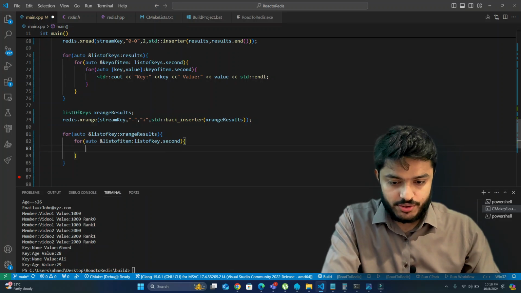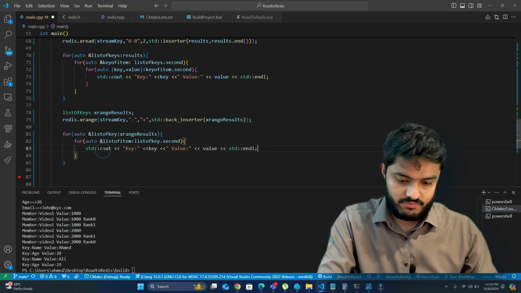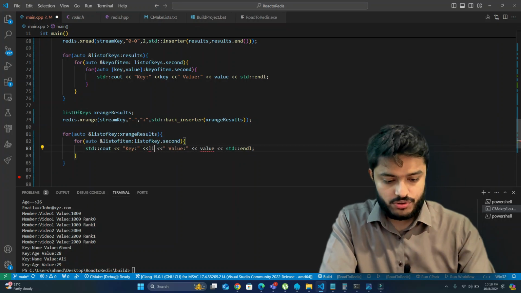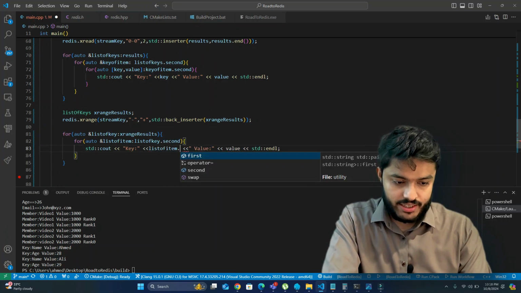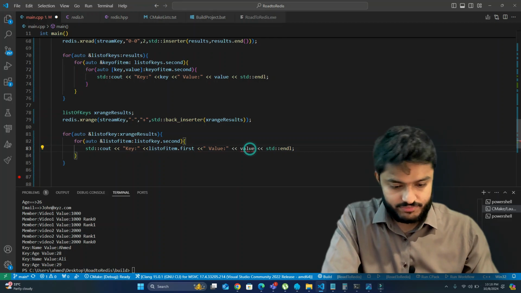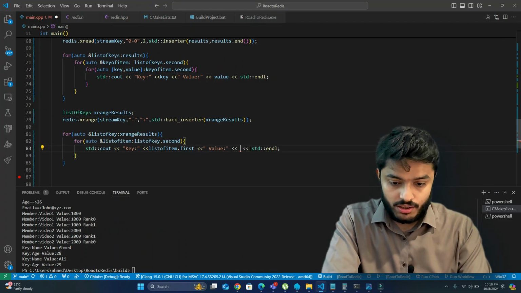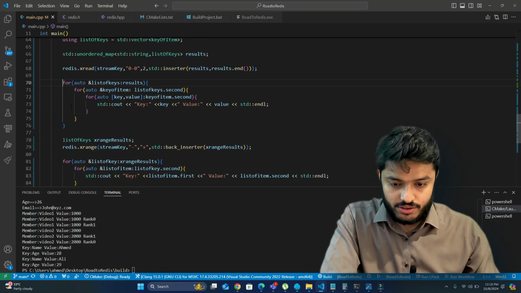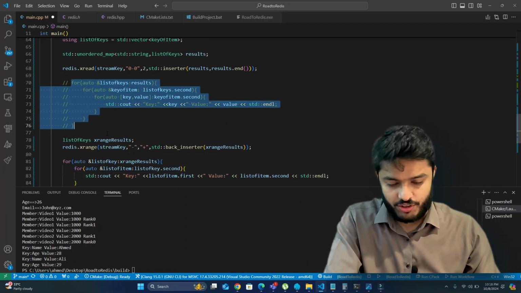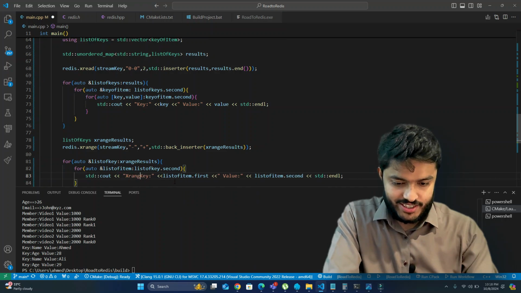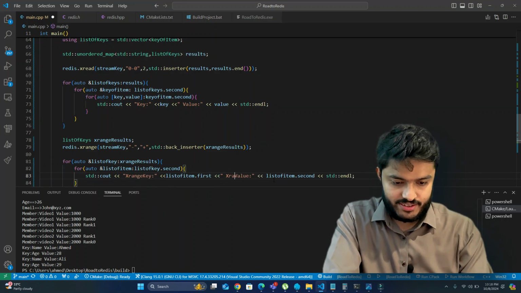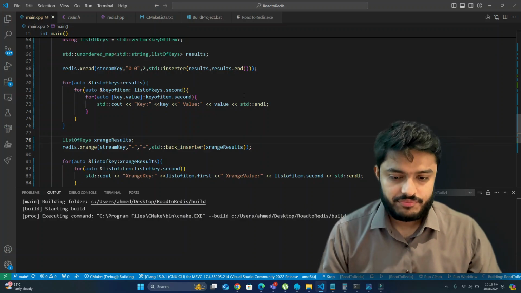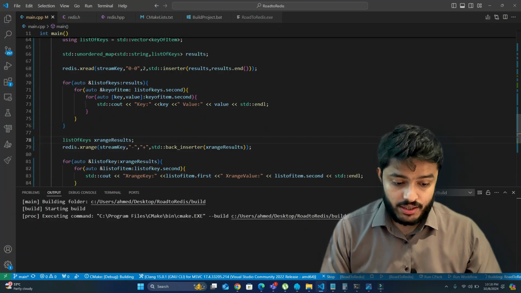So now let's use the same, as we want to read the values, and now we can just use list of item first, and list of item second. So let's comment it out first, or we can use it like this, xrange key and xrange value. So now let's build our code again, and let's wait for it to get built.